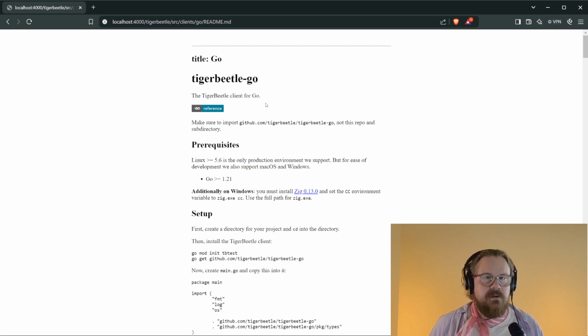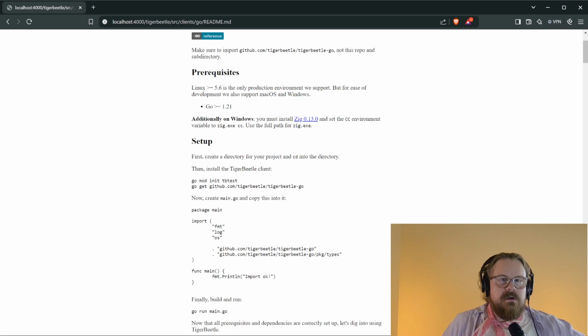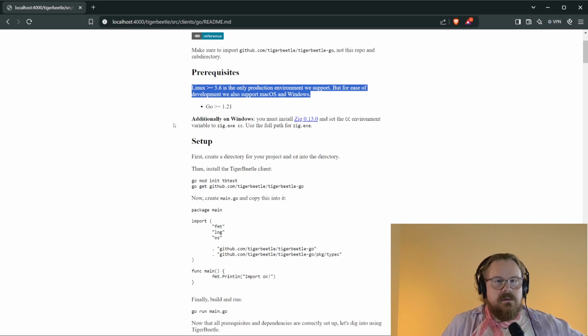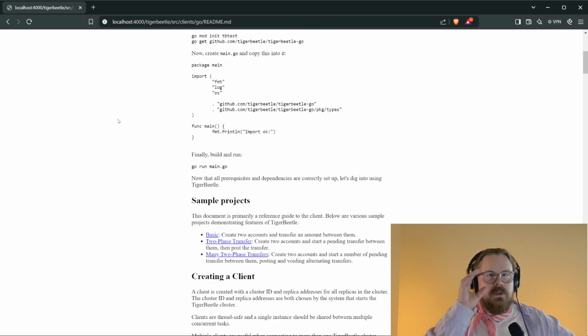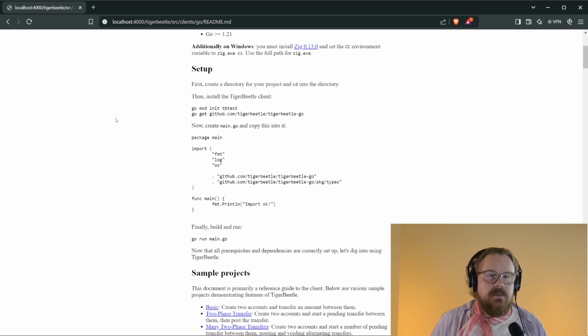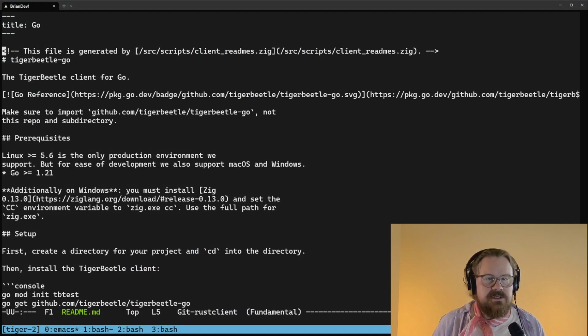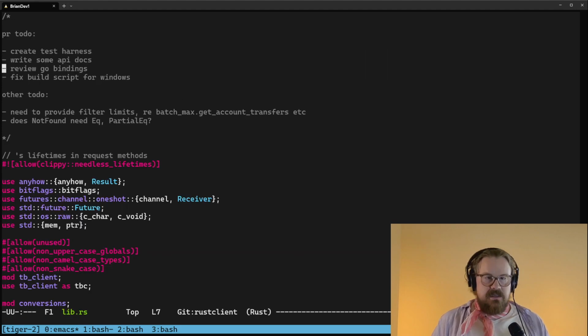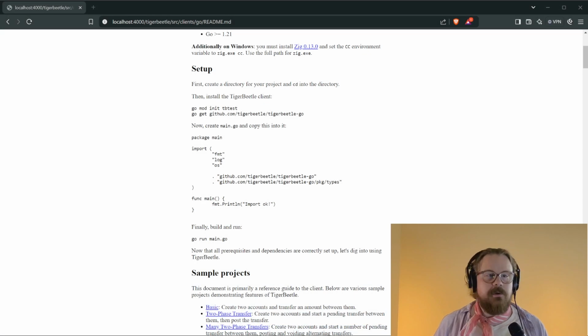Client for Go. Prerequisites. Setup. All right, so another thing we're going to have to do is add a README. I'm going to just go back to the code right now and make a note of that. So we've got to deal with this generated README thing in our Rust bindings too. In lib.rs: make generated README.